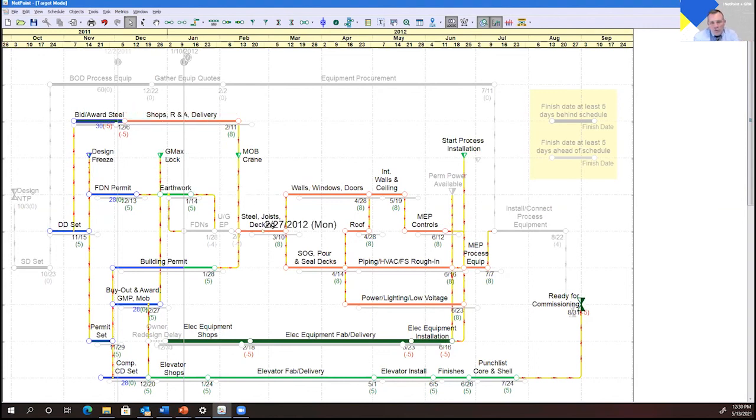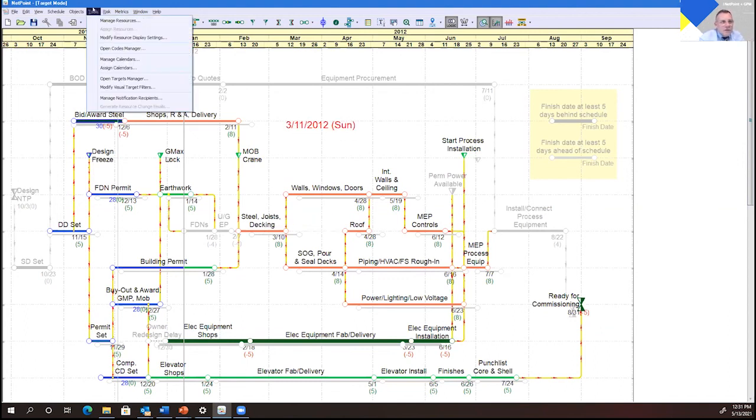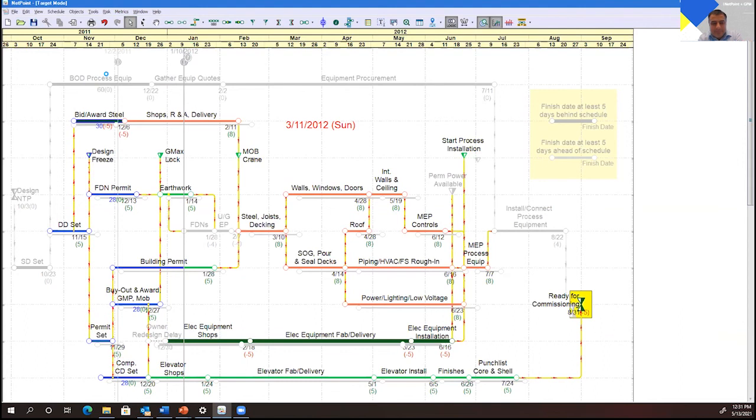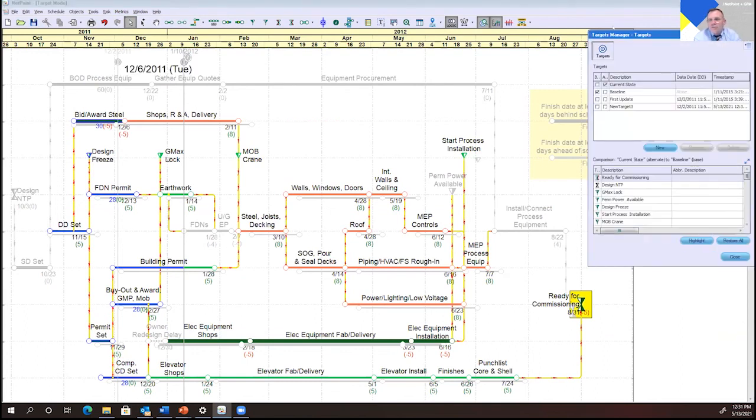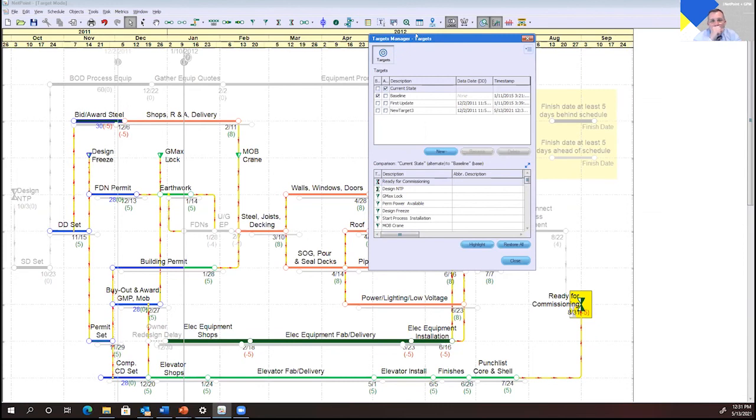So it's a really cool interactive graphic that demonstrates to everybody where you stand against your baseline or your previous update. You can choose which one you want to do. You're going to have to remind me where to see that. Is that Open Targets Manager? Thanks. Yep. So here you get to choose which comparison you're going to make.